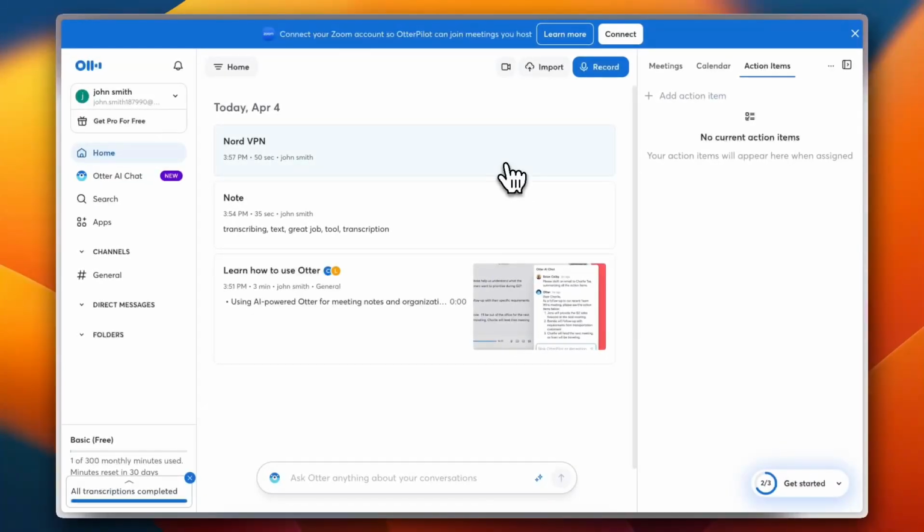So this was it. This was a quick overview of the Otter AI transcription tool and its amazing features that can help you with transcription and meeting summary.